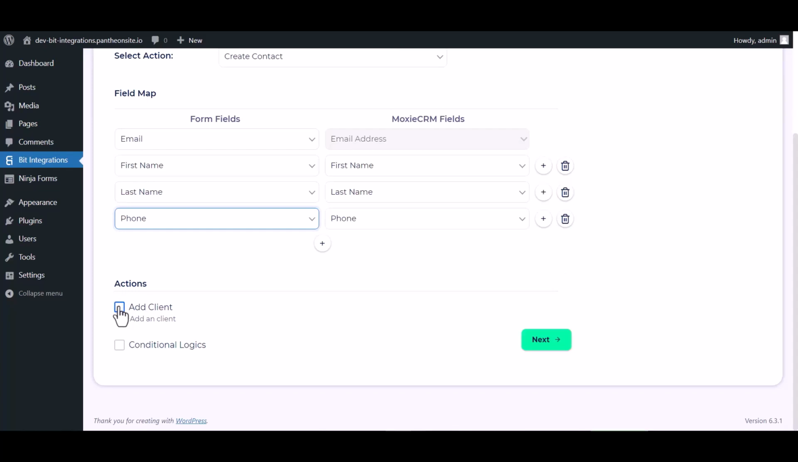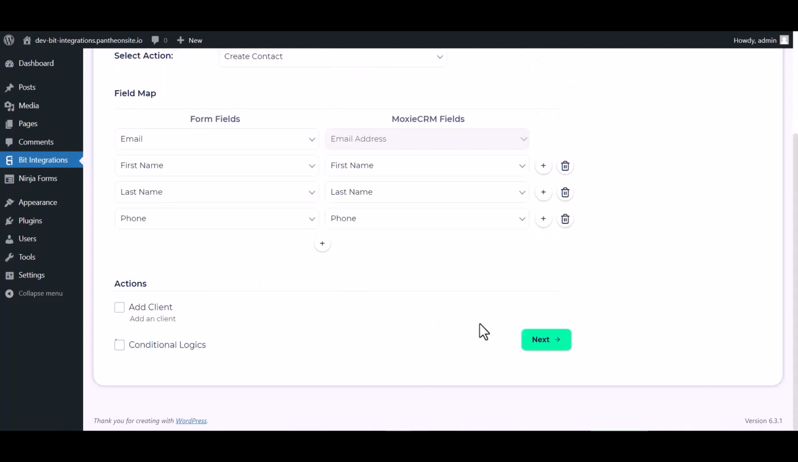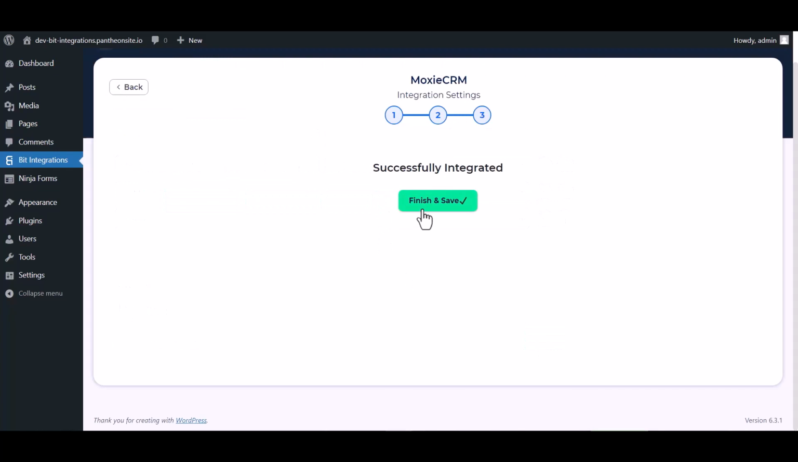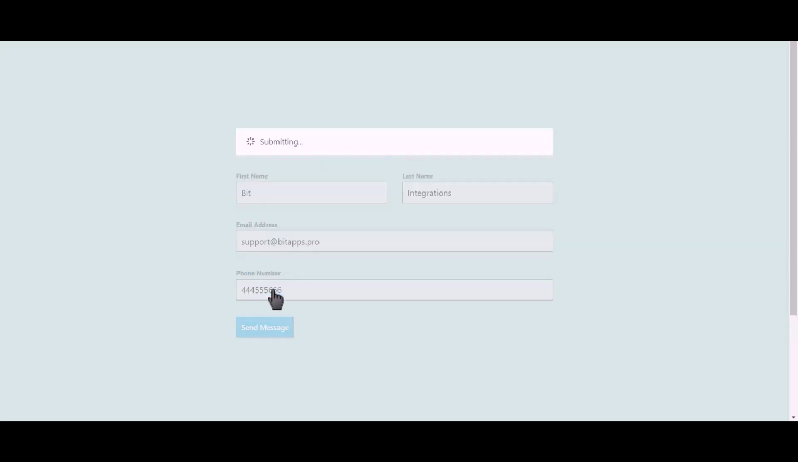Here are some advanced features and actions you can use by checking the box. Also, you can add conditional logic you can use for your own requirement. Next, finish and save it. Let's submit a form. Click on Send Message.